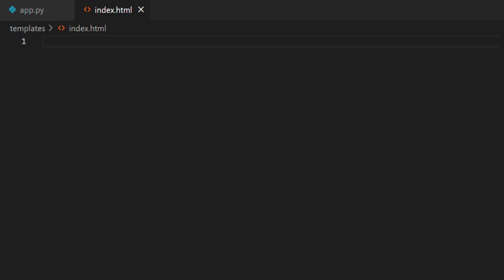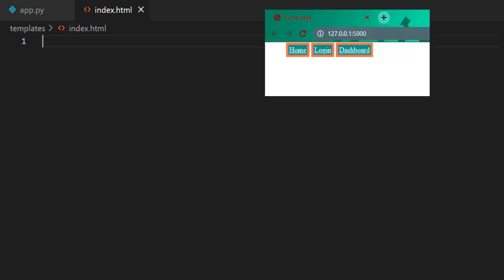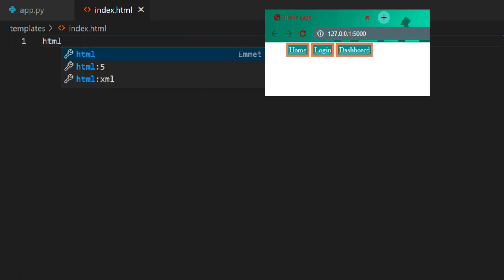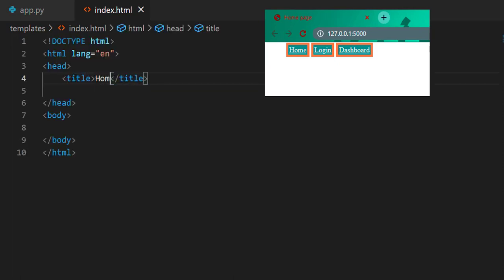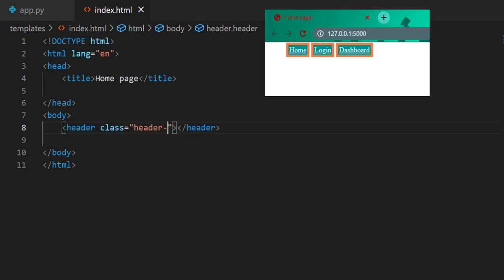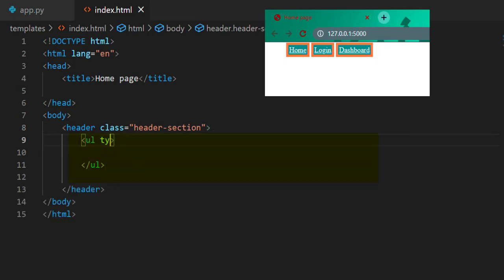What will you write here? When you run the Python Flask script, it should display the links for home page, login page and also dashboard page. Let's start writing HTML code. In the title, I'll write home page. Then we'll take a header tag. In the header tag, we'll create a class called header-section. Then we'll take a UL tag. In the UL tag, we'll write type is equal to none.